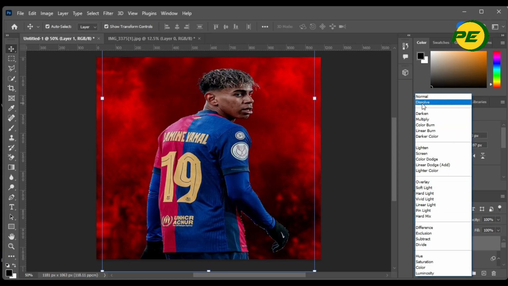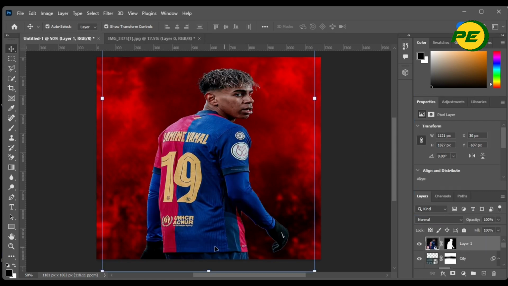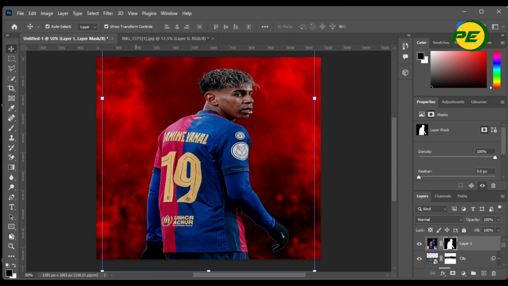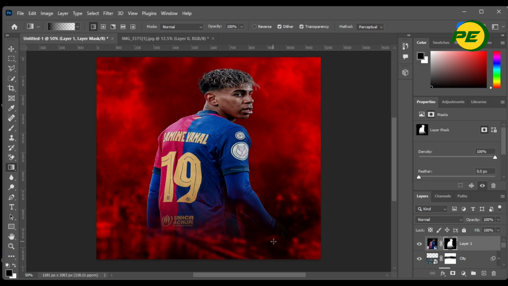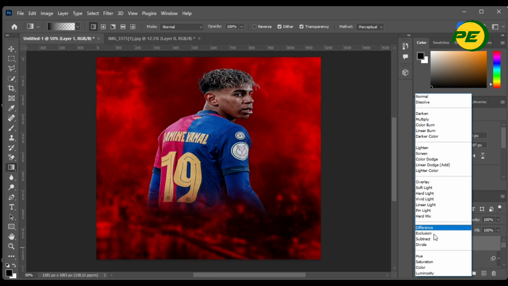But before that, I just want to get rid of some portion down here. So I'll select the layer mask. I'll come to my gradient tool and come here, drag it. Very good. Now we can go ahead and change the blending modes.